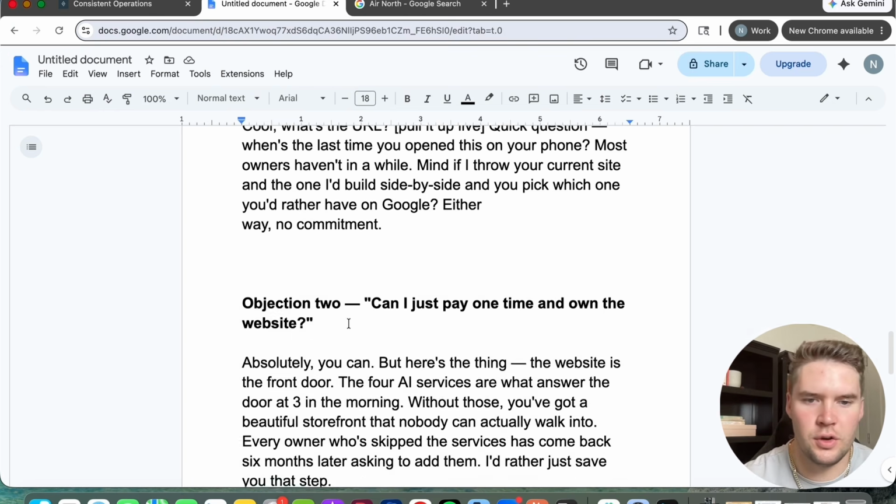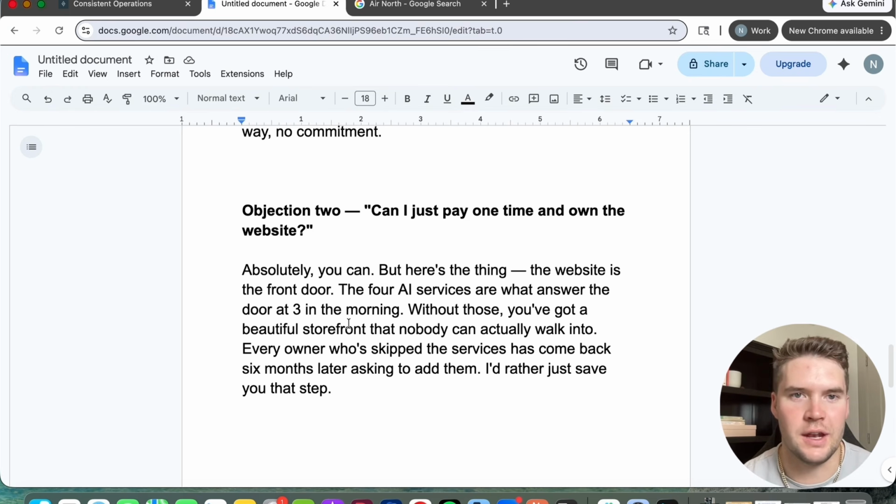Now, objection 2 is, "Can I just pay one time and own the website?" Absolutely you can, but here's the thing. The website is the front door. The 4 AI services are what answer the door at 3 in the morning. Without those, you've got a beautiful storefront and nobody can actually walk into it. Every owner who skipped the services has come back months later asking to add them. I'd just rather save you that step. Then walking back through the missed call number, 60% of his phone calls vanish into voicemail. He does the math on his own, picks the recurring, and it's a done deal.